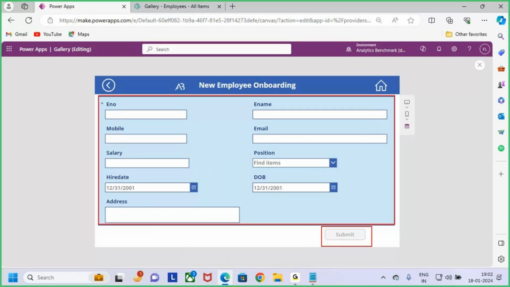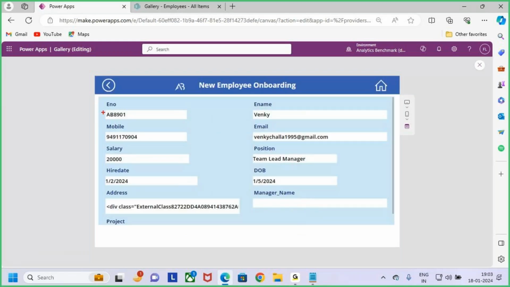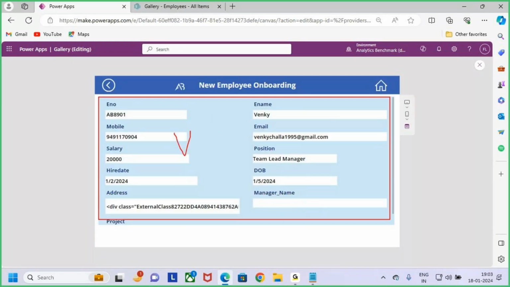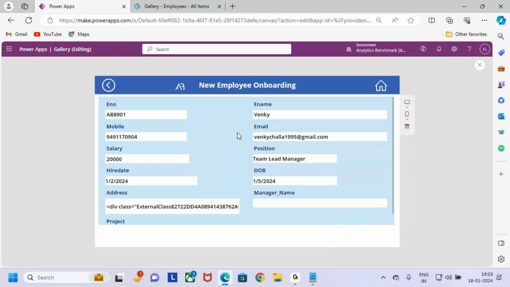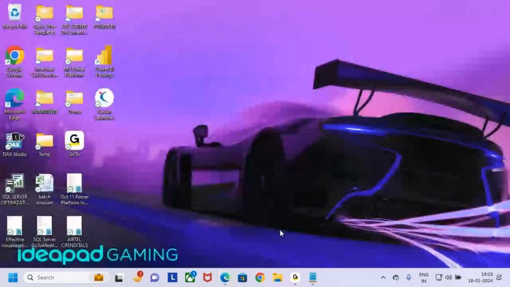If the form is equal to new, then I want to display the submit button. I don't want to display the submit button if the form is in the view mode. When the form is in the view mode, if I select any one of the items in the gallery, then this form is in the view mode, and I don't want to show the submit button. So this is how to connect to the galleries. We already discussed how to connect to the galleries.